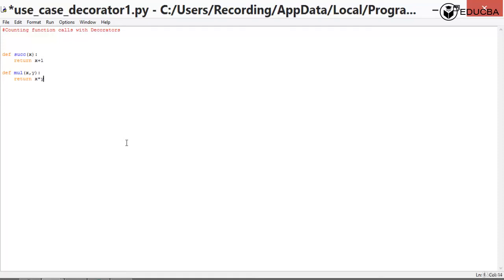Now, sometimes you might want to call these functions, and you would want to know how many times the function successor is called, and how many times multiplication is called. So we need to have a decorator which will help in counting the number of function calls. Let me define def call_counter, a decorator function to which the function will be passed as a parameter, and then you will have a helper. That's what every decorator has, if you know the syntax.